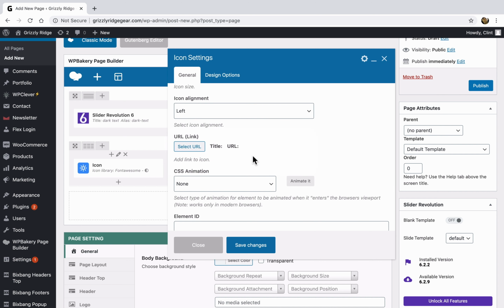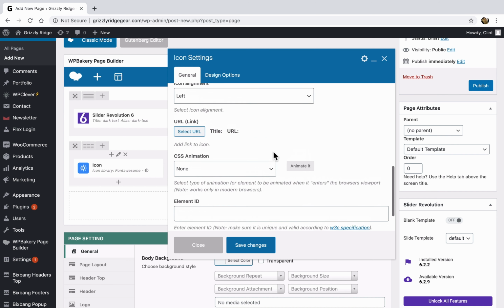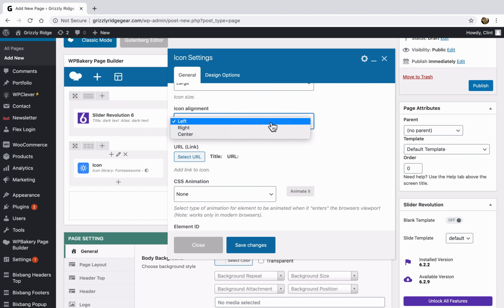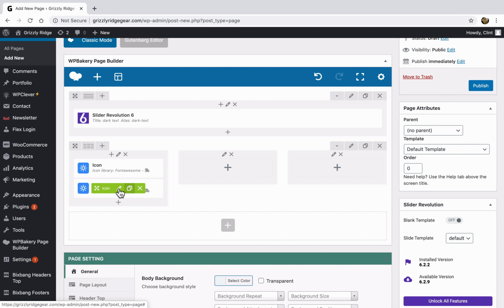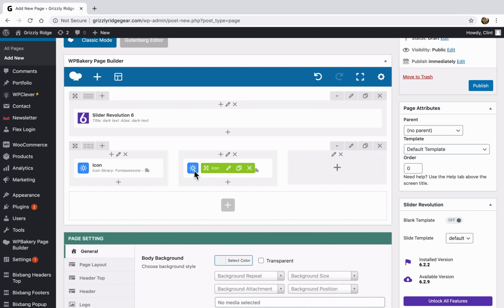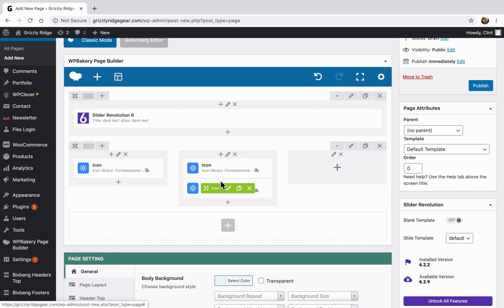I'll make it a large icon. I'll align the icon in the center. And then I'll click on Save. Now what I can do is I can hover over my icon element and I can just copy this icon. And I can drag this one over to the center. And then I'll copy the center one and drag this one over to the last column.